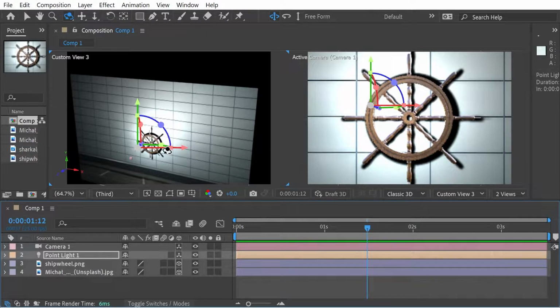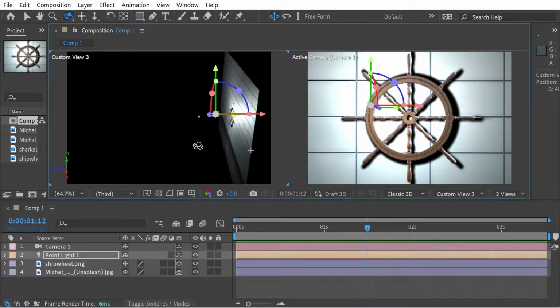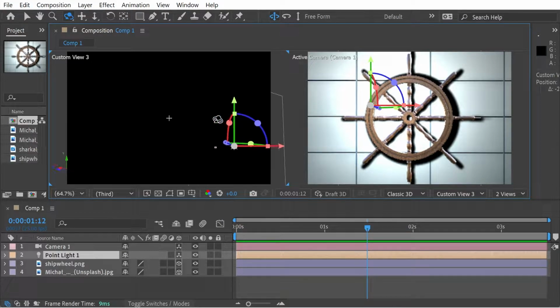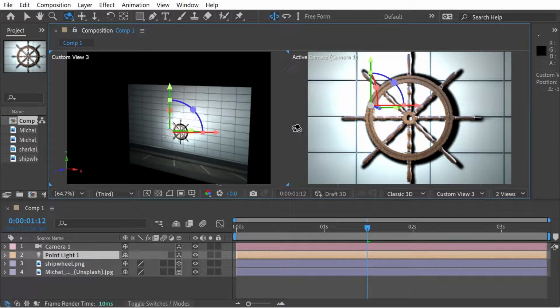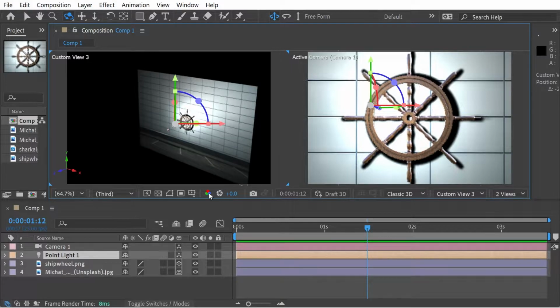So you'll notice that this light, which is in front here, and we've got the ship's wheel, and then we have onto the wall. If we actually go around and take a look at the back around here, it's not going through, right? And that is to do with light transmission.